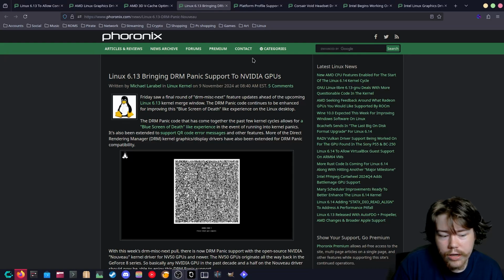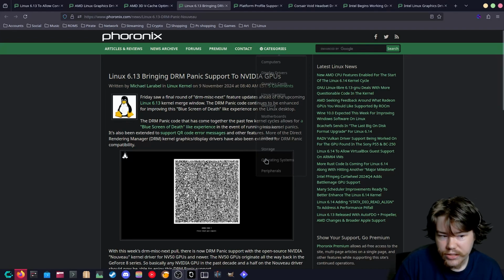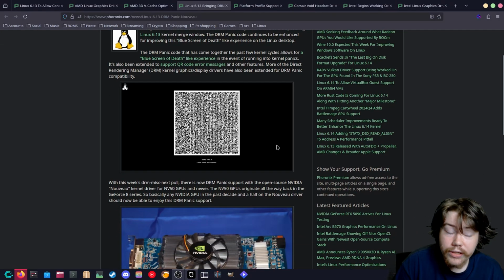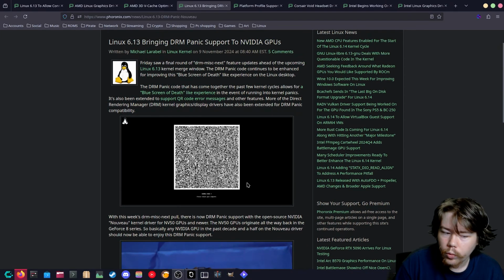And the work does continue when it comes to the DRM panic support. For NVIDIA, or the Nouveau side, this is going to be merged in 6.13, or is in 6.13. Like I said, it's only for the Nouveau kernel driver, so it's not for the proprietary one. So if you do have a crash with the proprietary one, this probably won't show up, because it's meant only for Nouveau as I'm reading this.